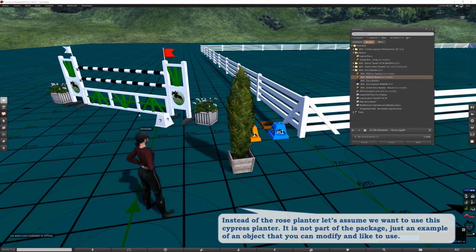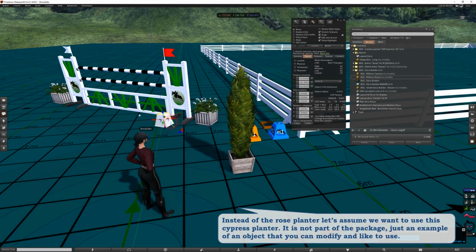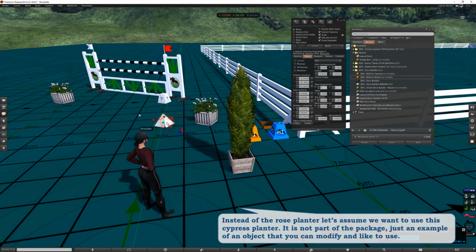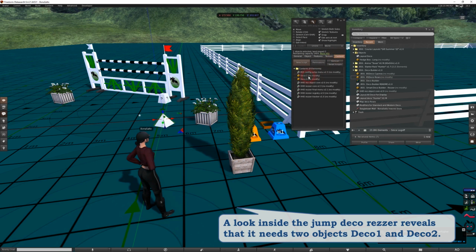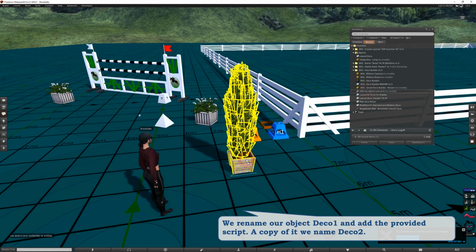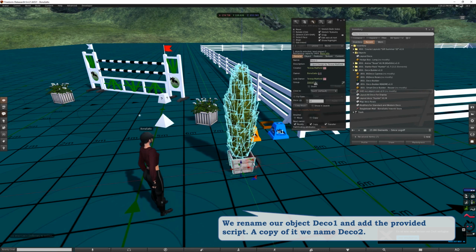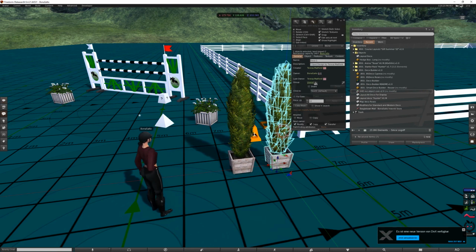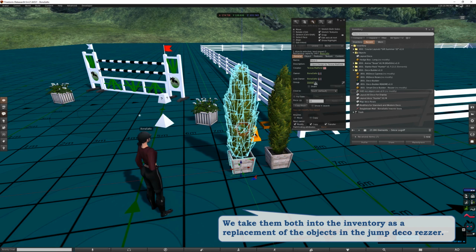Instead of the rose planter, let's assume we want to use this cypress planter. It is not part of the package, just an example of an object that you can modify and like to use. A look inside the jump decoration rezzer reveals that it needs two objects, Deco 1 and Deco 2. We rename our object Deco 1 and add the provided script. A copy of it we name Deco 2. We take them both into the inventory as a replacement of the objects in the jump decoration rezzer.